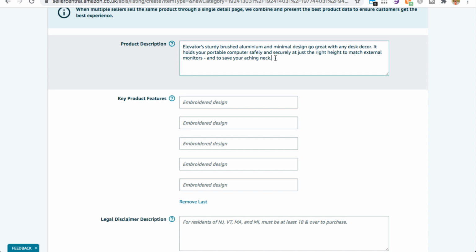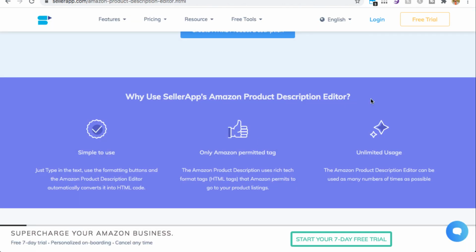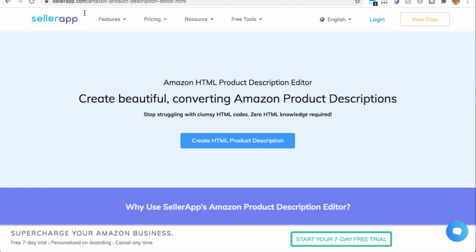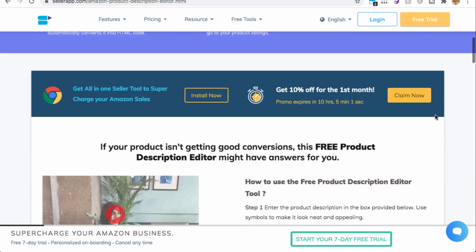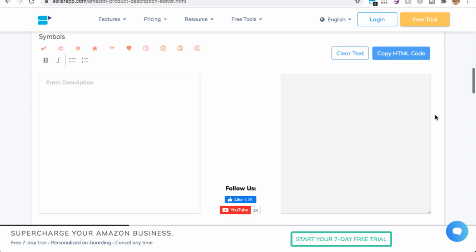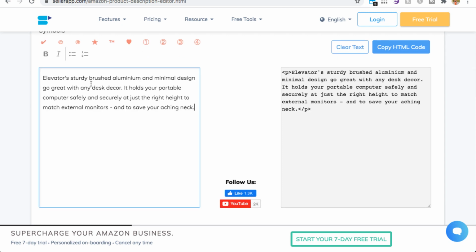And you can do that using HTML code. There's a cool free tool called the Seller App Amazon Product Description Editor. If you just Google Seller App Amazon Product Description Editor, you'll be able to find this page here. All you want to do is come over to here, paste your description, and then you can have a play around with it with a simple editor.